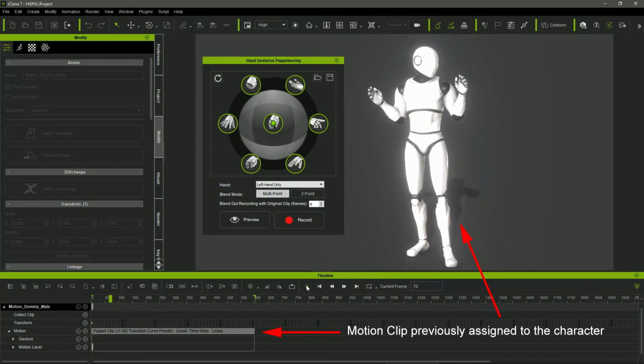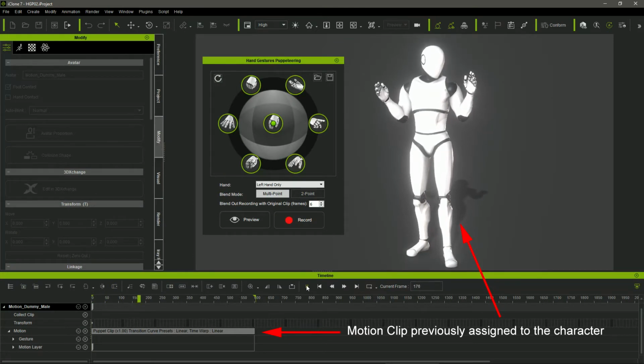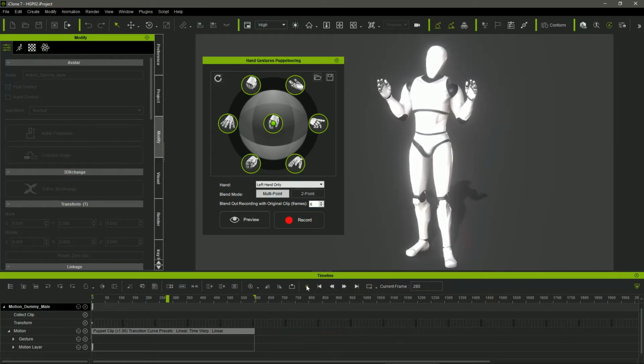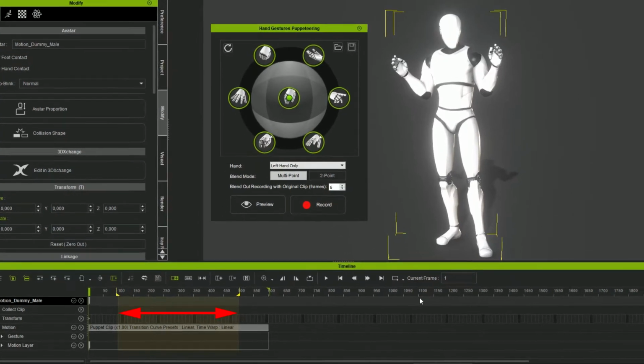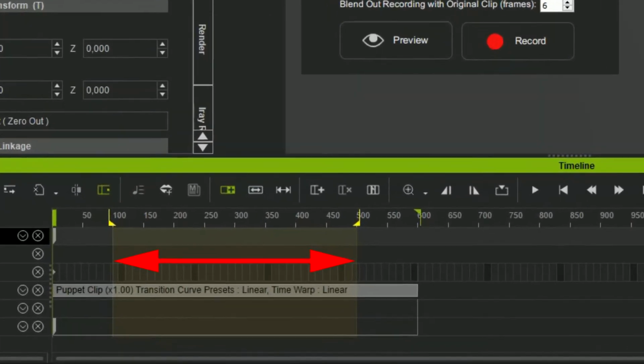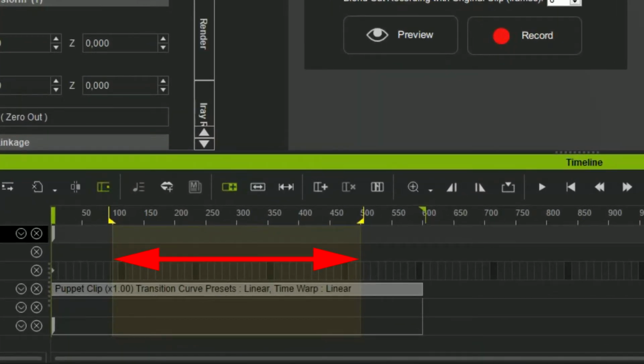We can do gesture recordings over a previous motion clip already assigned to our character, or even over just a fragment of the previous motion. For example, let's do a gesture recording from frame 100 to frame 500 over a previous clip with 600 frames.